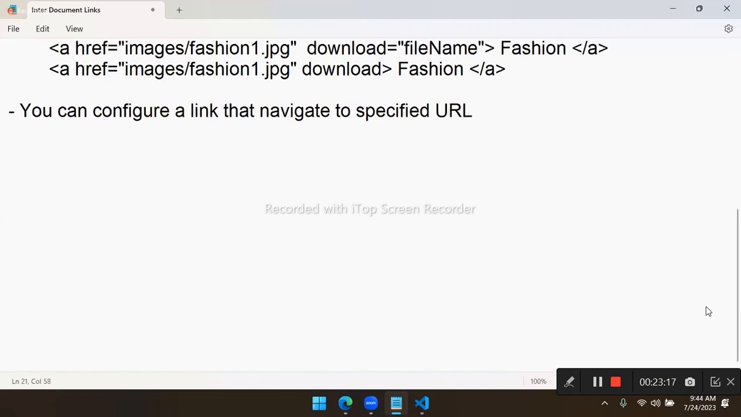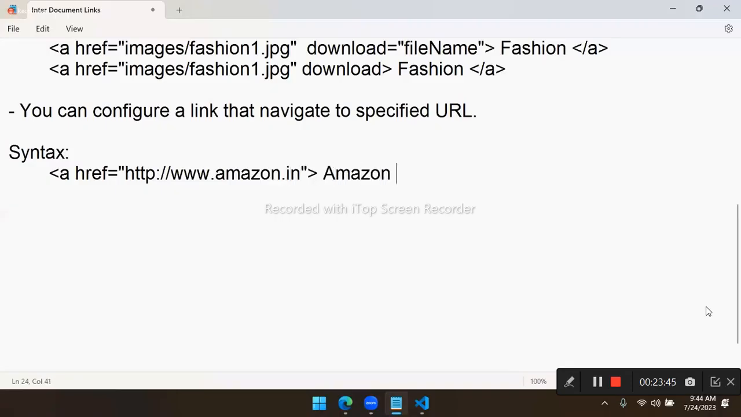A link that navigates to a specified URL. So it is not only a file, it can be any specified URL. A URL is nothing but any website address. For example, how you define it: suppose href is equal to http://www.amazon.in, like this. This is Amazon shopping. This is nothing but you are navigating to a particular URL.